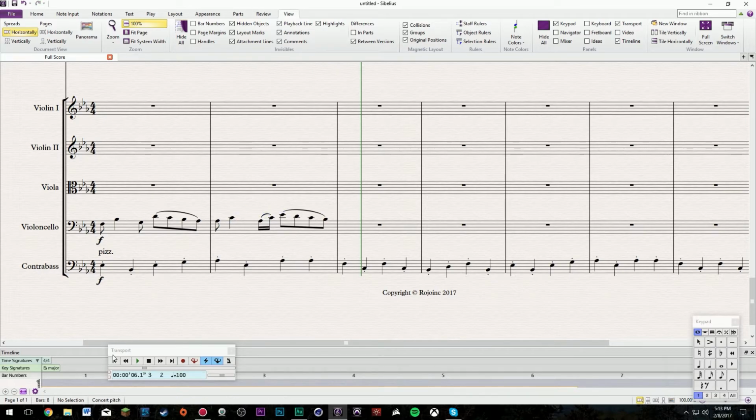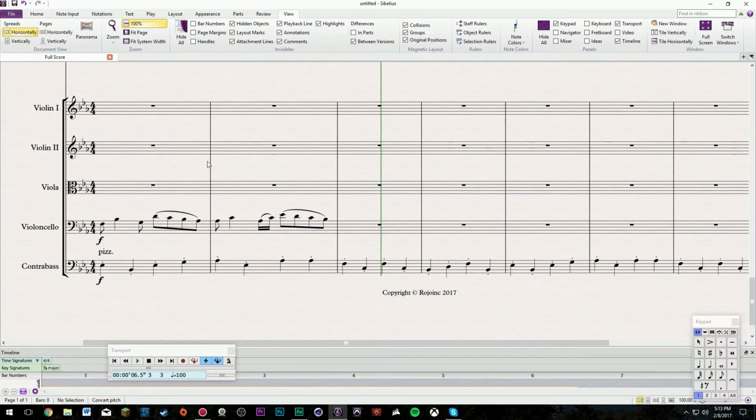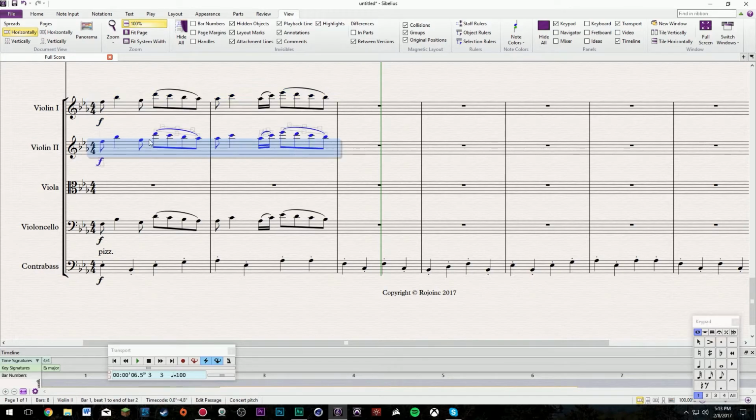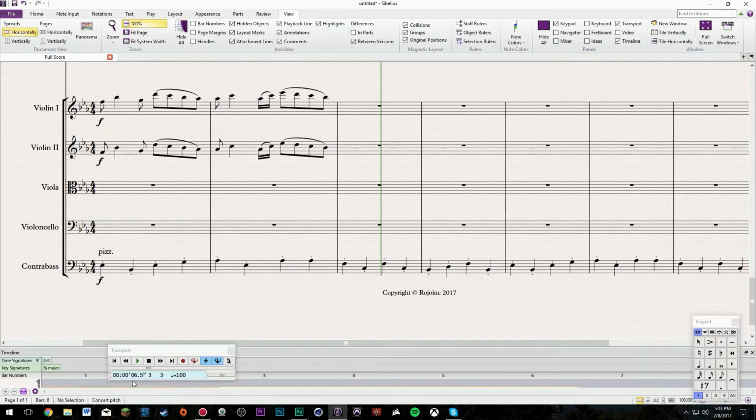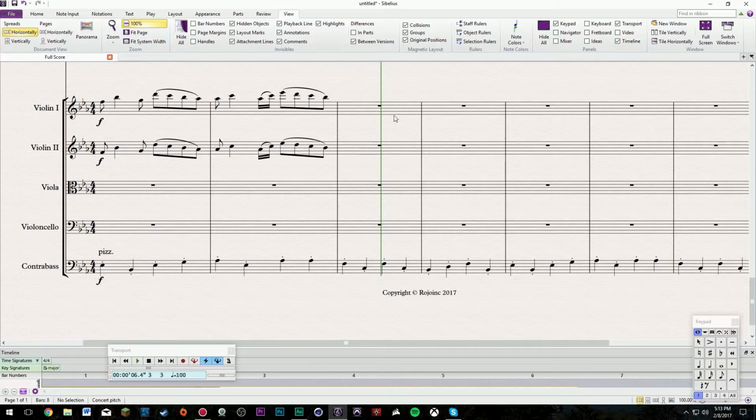All right. Ba-da-da-da-da-da-da. Actually, let me see how this sounds if I give it to the violins. Yeah, I think that actually suits the violins better.